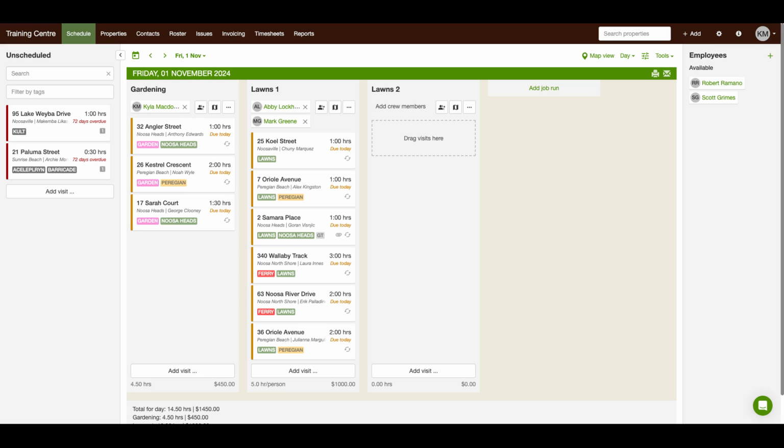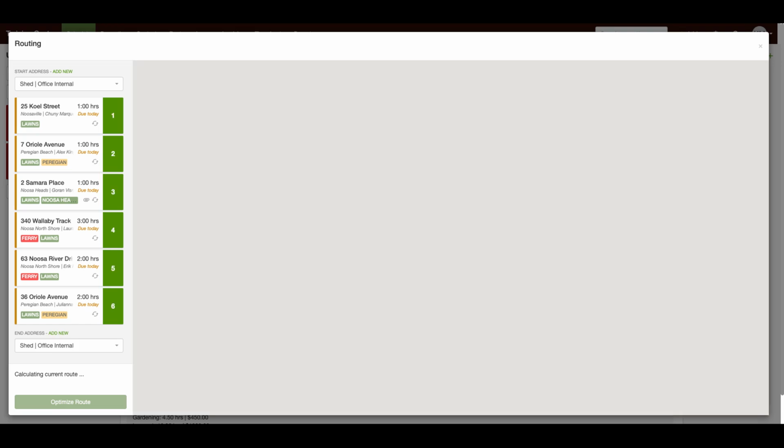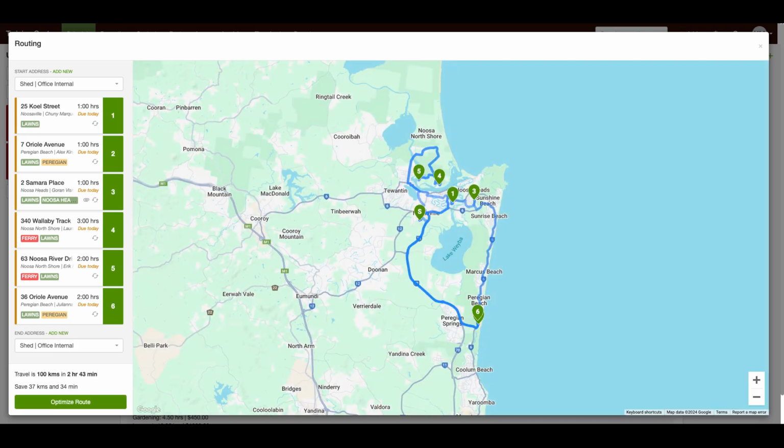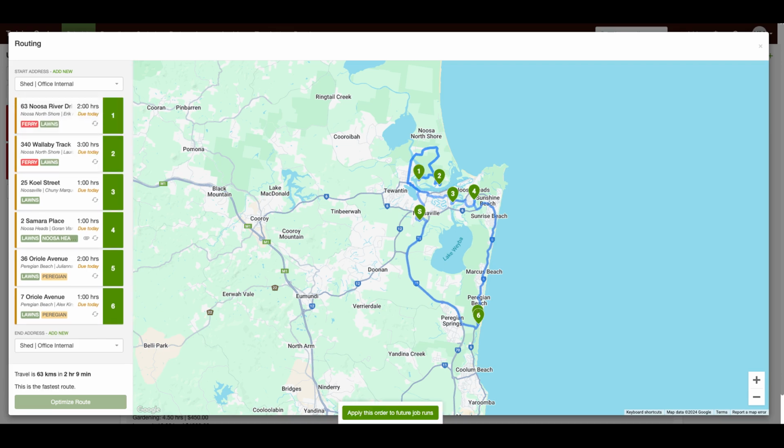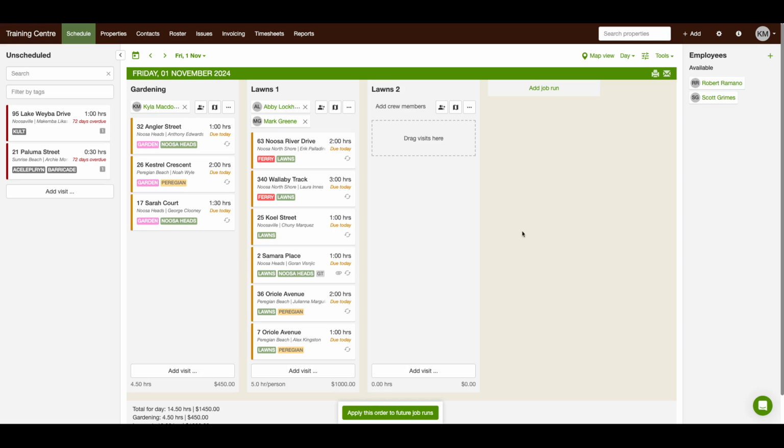So we might make this route a bit more efficient. So let's have a look at the route optimization tool. It can be found under the little flag. So we'll click on optimize route, and travel is 100 kilometres in 2 hours and 43 minutes. So we could definitely do this and save 37 kilometres and half hour of travel. So let's optimise the route. And now our route is optimised. If you need to tweak it, you can always drag and drop, of course, as well. So that's our route optimisation.